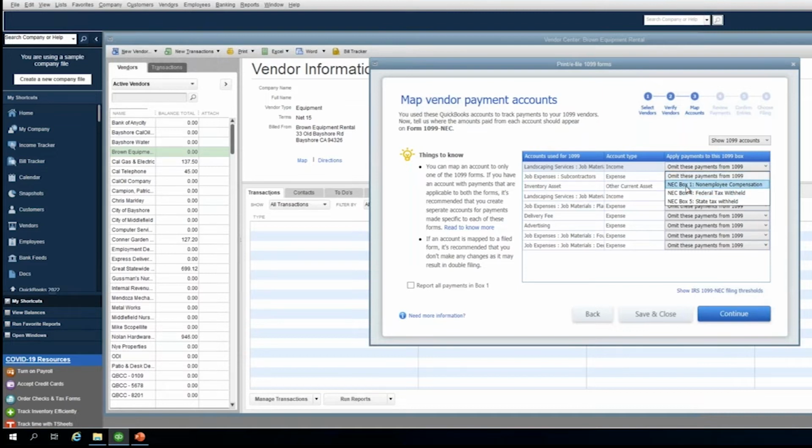Most of your NEC payments are going to be recorded under box one, non-employee compensation. The other two boxes that you will map on occasion are federal tax withheld. Those are for vendors that didn't supply you with an EIN, and so you withheld a portion of your payments to forward on to the government. This happens very seldom. Box five is state tax withheld, and again, this is under special circumstances that you should refer to the 1099 regulations for your specific state to see when you might need this box.